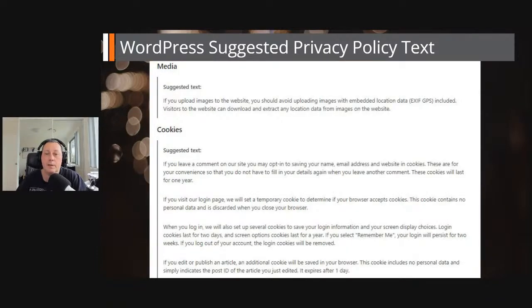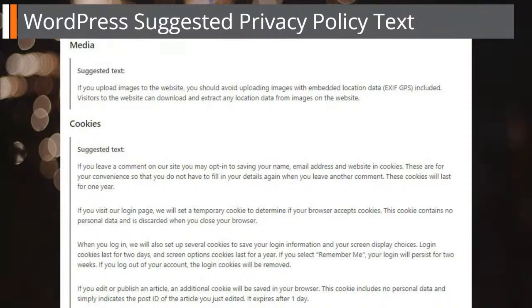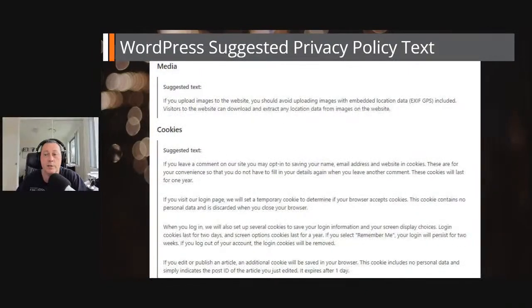The next couple of paragraphs are media and cookies. So the media section may not apply to your website if you don't allow visitors to upload images. This is basically saying you've got to be really careful with uploading pictures that have location data like EXIF and GPS, because that could relate to personally identifiable information for the person who has uploaded it. So if you are allowing people to upload stuff, then you're probably going to have to keep that in your privacy policy. It's quite important for that.